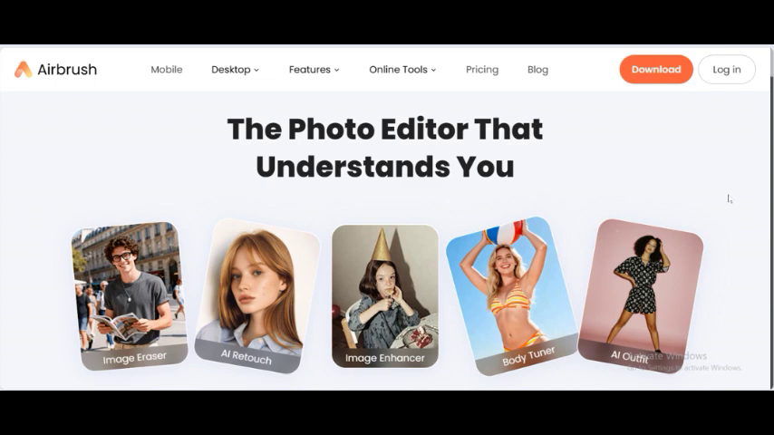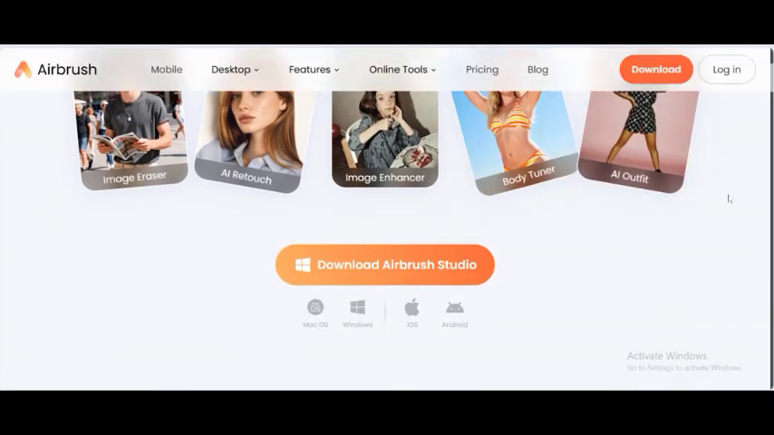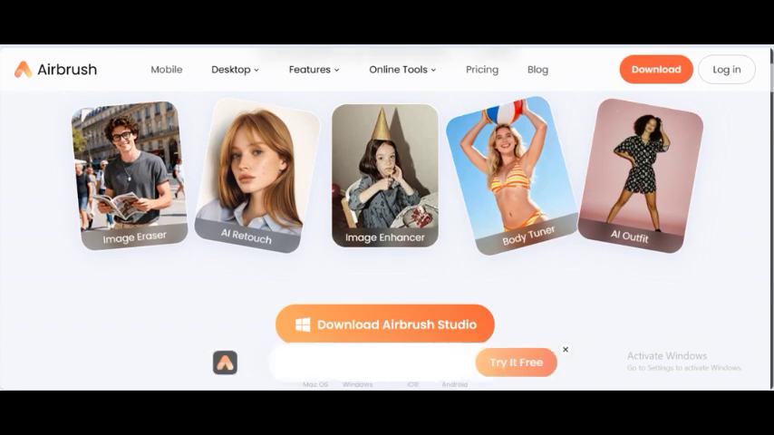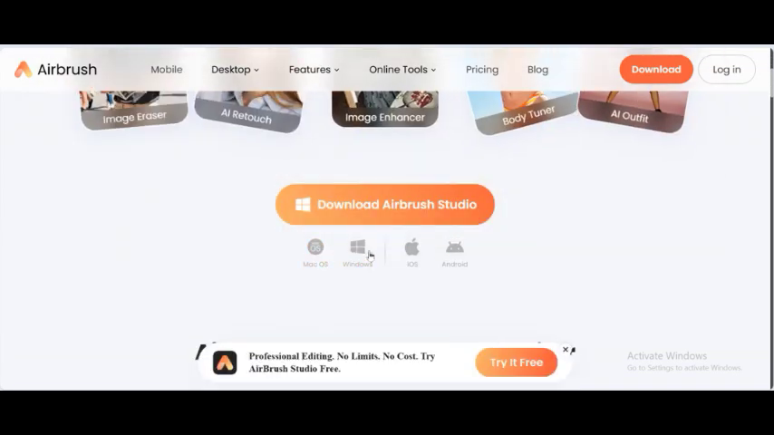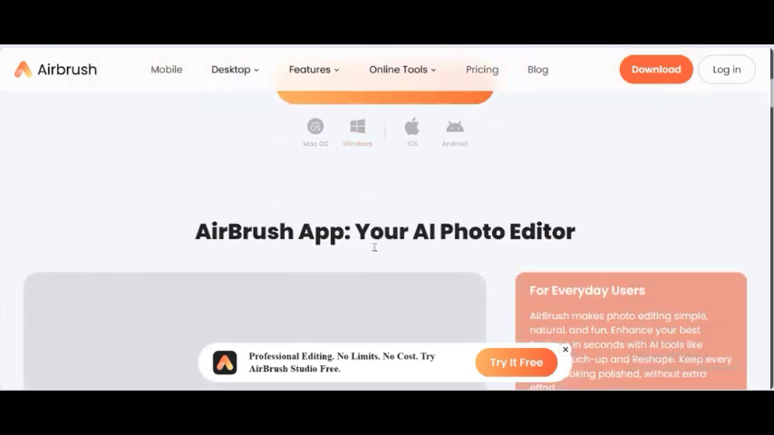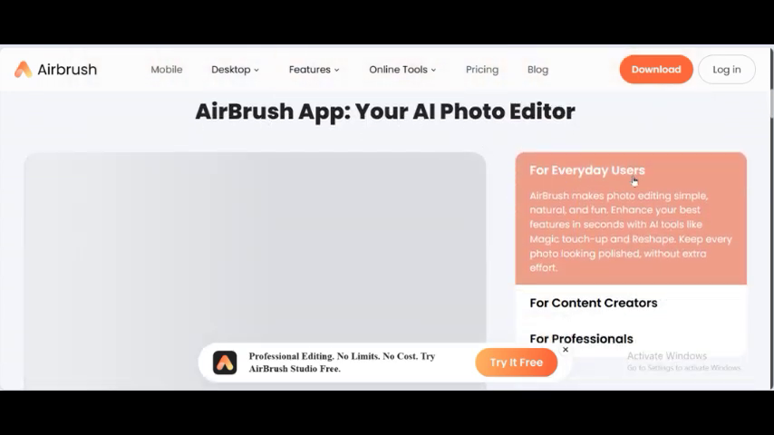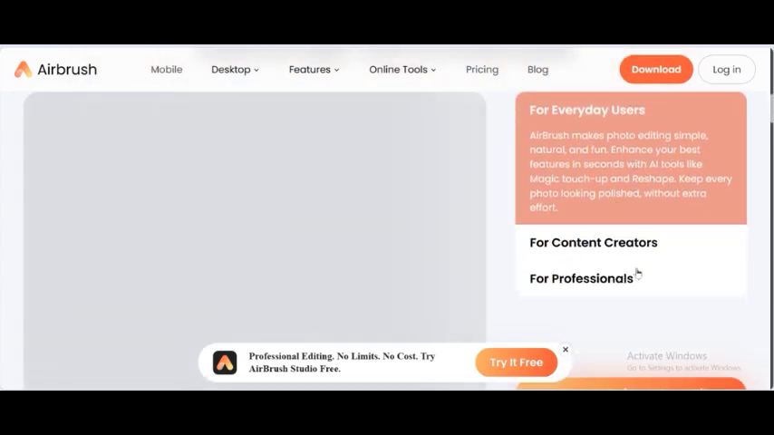Now, as of 2025, the Airbrush photo editor is highly regarded as a user-friendly, mobile-first app excelling at quick portrait retouching and social media edits. So you can download it for your phone, Android phone, iOS, and for your PC, Mac and Windows.